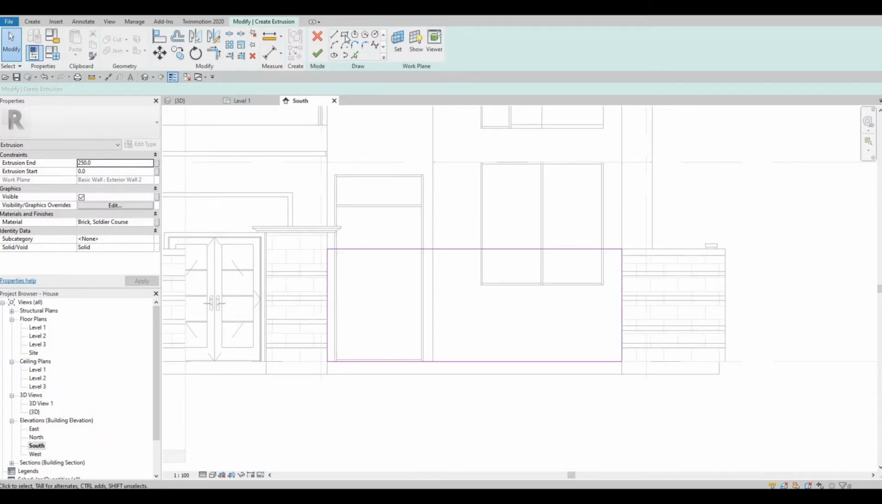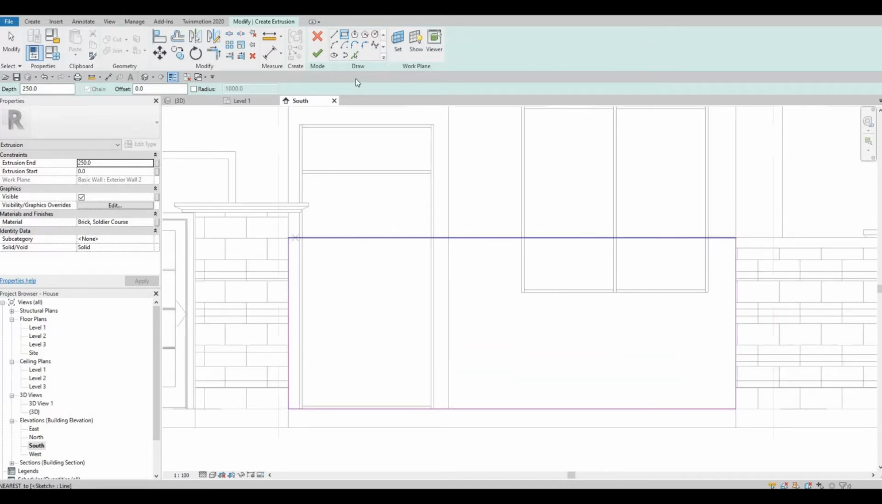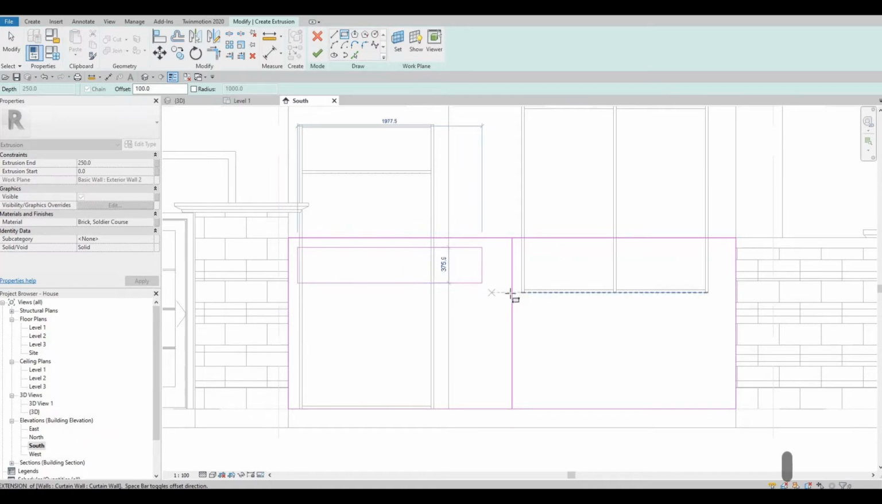And then here, we're just gonna add in the profile. So I'm gonna look for the midpoint. And then click this one and offset this to 200 or 100 and around 200.